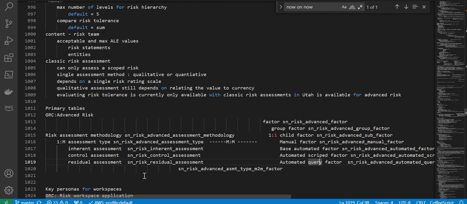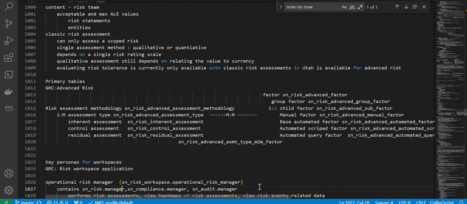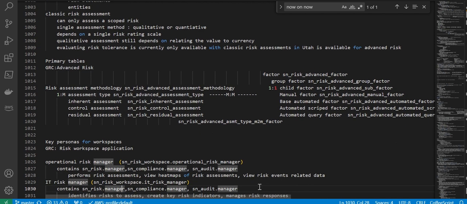And then we have 3 tables: inherent assessment, control assessment, residual assessment. And then there's an M2M that maps assessment to factor. Then there are personas for workspaces. So we'll come to that in the next session. Thank you.